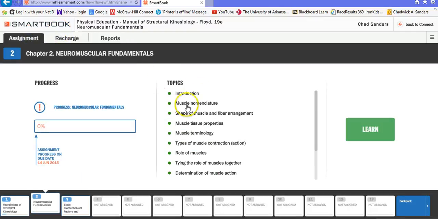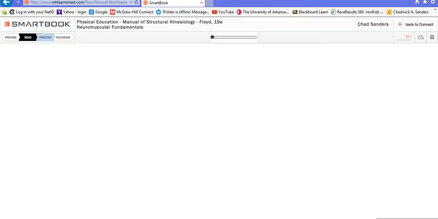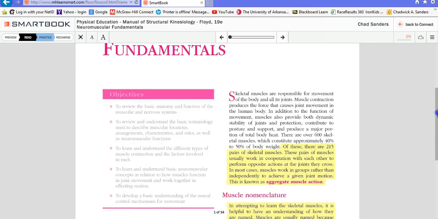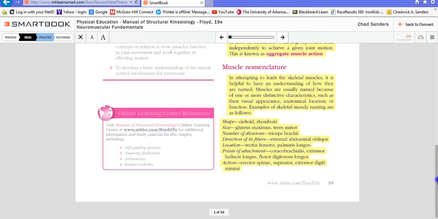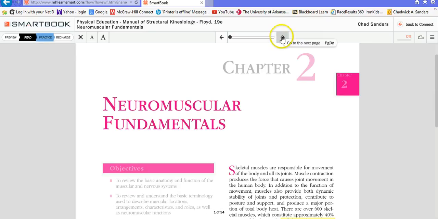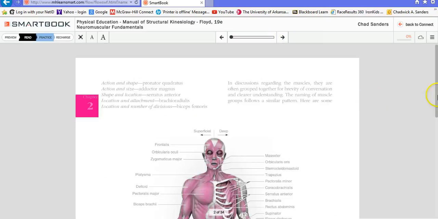Now, how do we get to our book? This is chapter 2. How do I get to my book? All right, so here's your book. If it's on preview, click over here to read, and you've got your chapter 2. You guys have to get in here and read your chapters. You can just go to the next page, click through, and read.